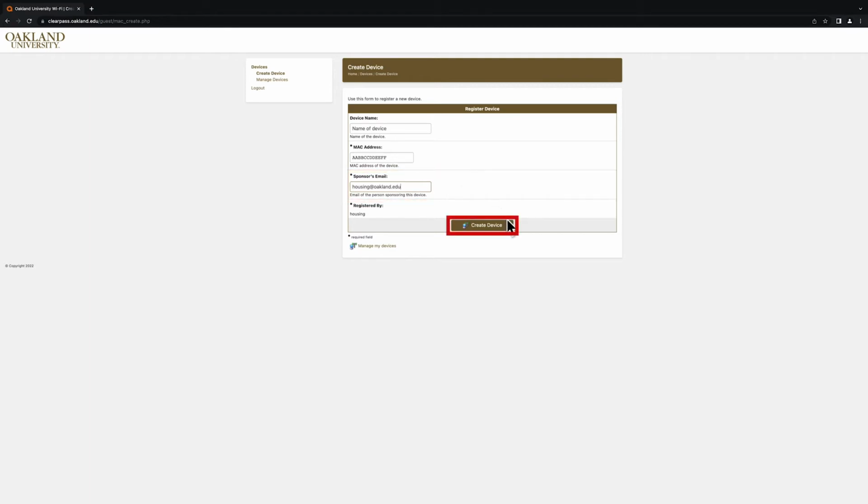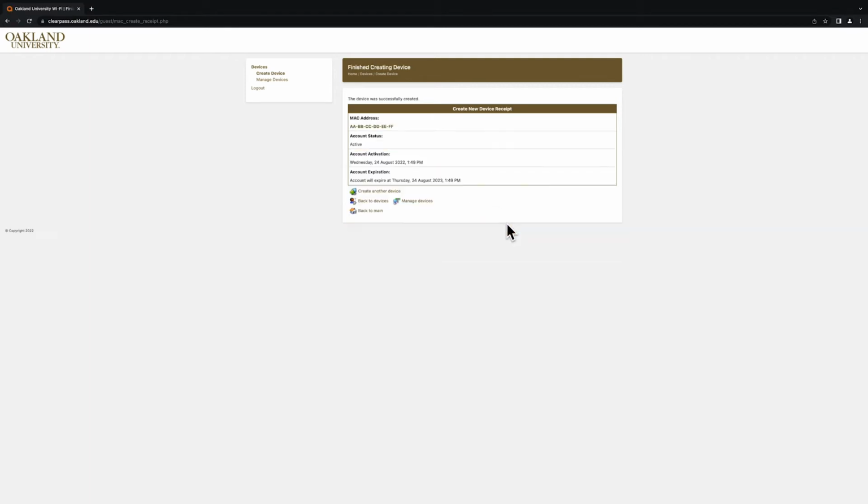Once you have entered all the necessary information, click on the Create Device option. You will then receive a confirmation screen that lets you know your device has been successfully registered to the network.